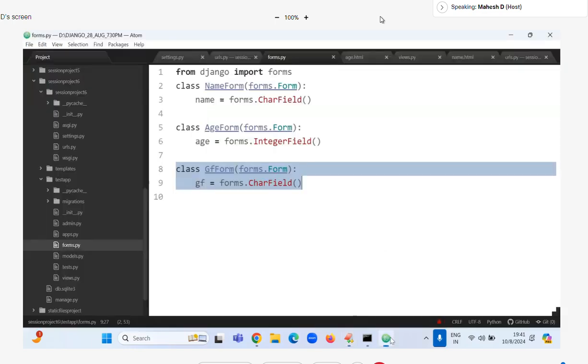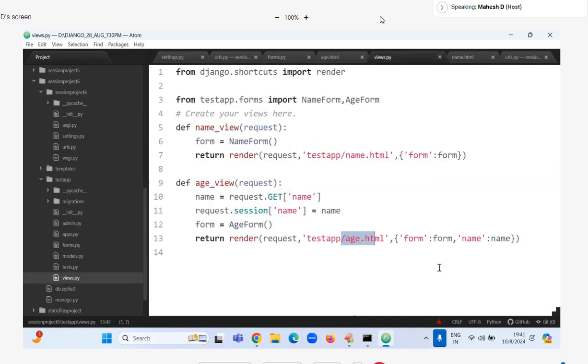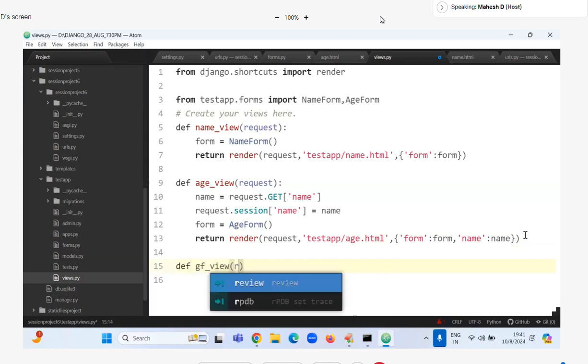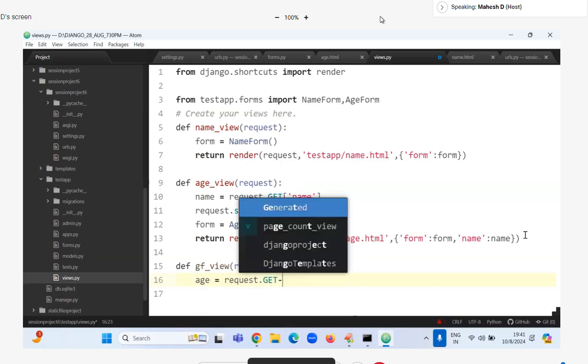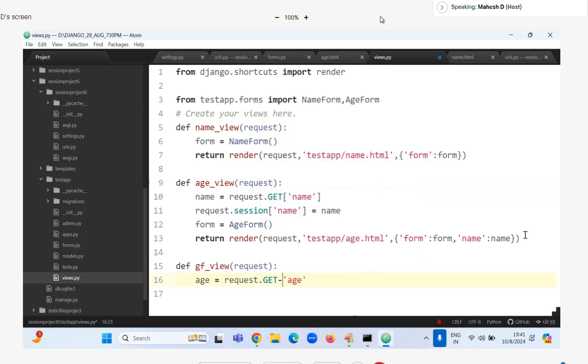Within the views, I have to write the code. Go to the views. Now, def girlfriend view. Inside, the first argument is request. I have to read the age. How to read the age? request dot GET, square brackets, get of age.